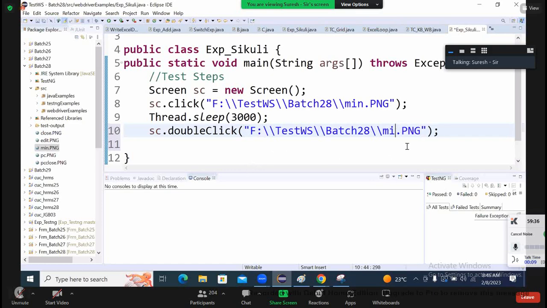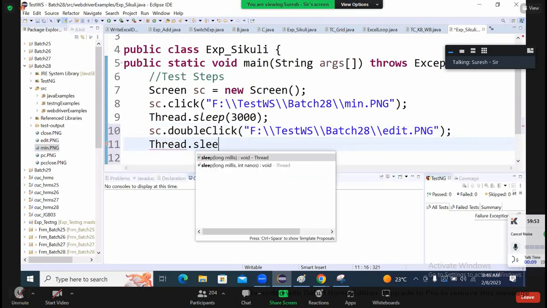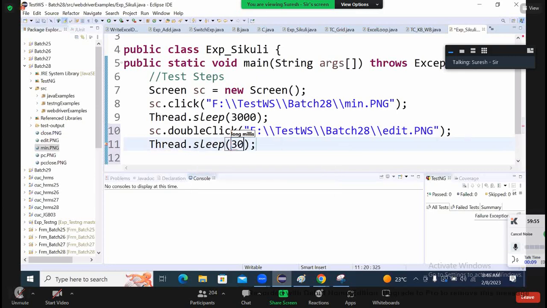So let me provide the double click that will be taken with edit. After that, we need to wait for some time by providing a wait statement.